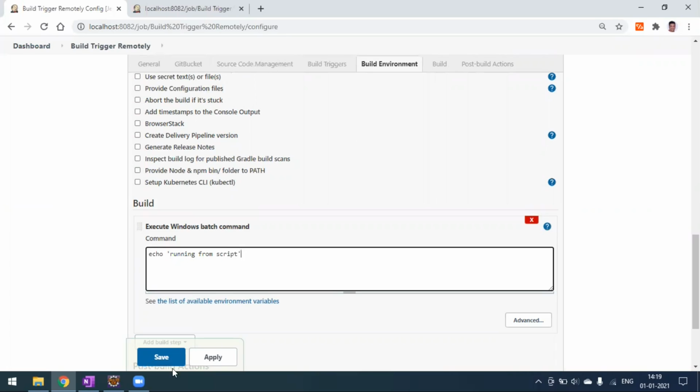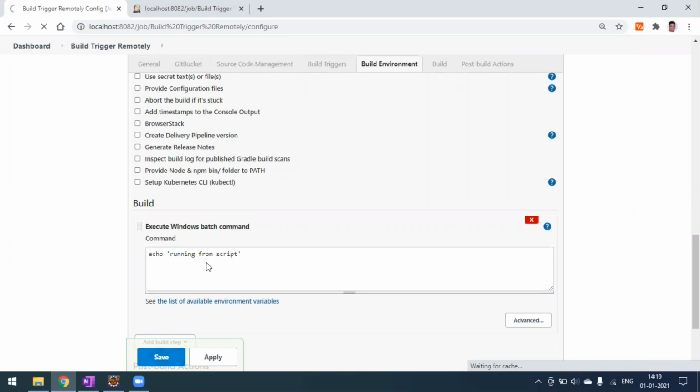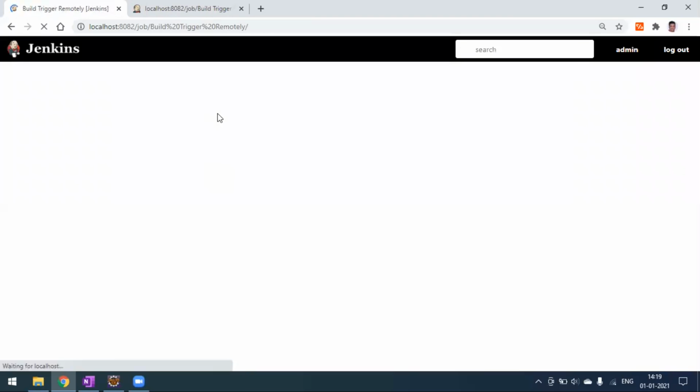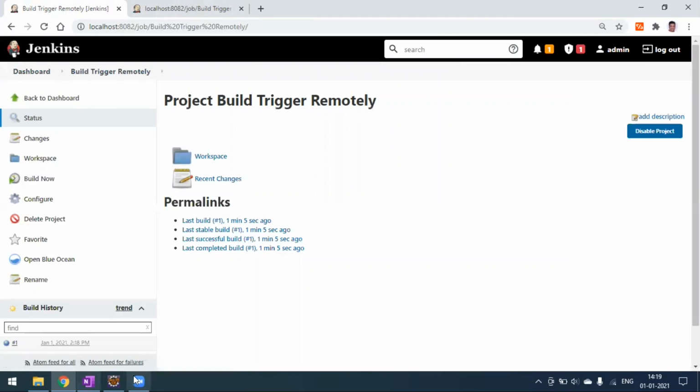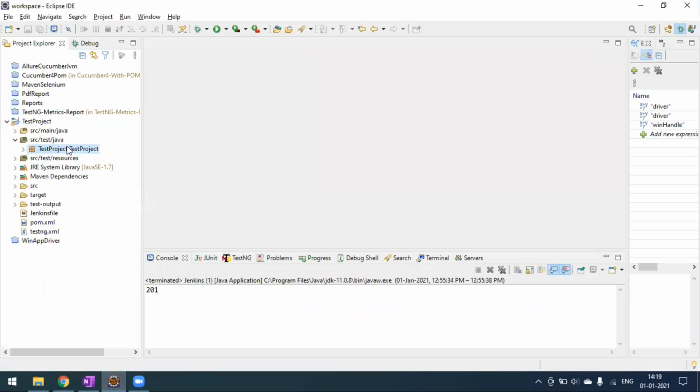I will simply save this one. It will print only whatever you pass in the echo statement in the console. That's all. So our URL is ready. We'll go to Eclipse and create one class file.